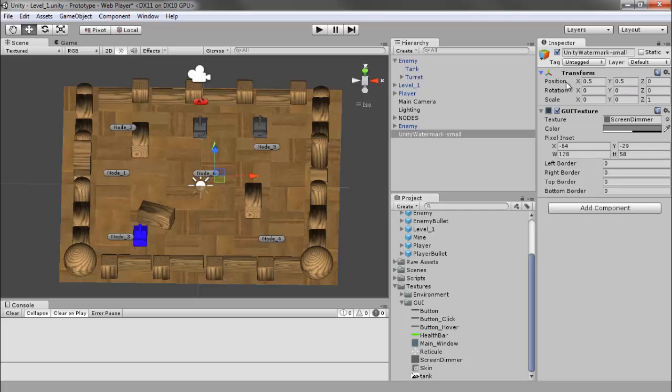And we actually want to reset everything, so we'll take the transform and just make sure that's all set to 0 except for the Z. We can leave that alone. And we'll also reset our pixel inset because we'll create a new rect with that. And I'll just rename this and I'll call this screen dimmer.